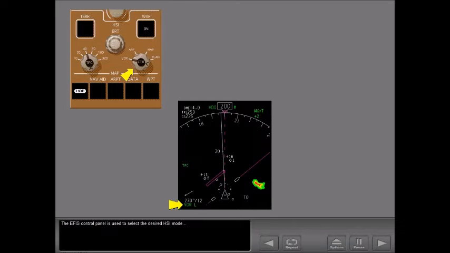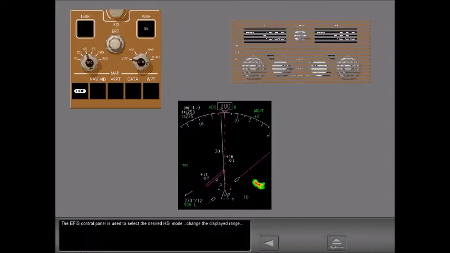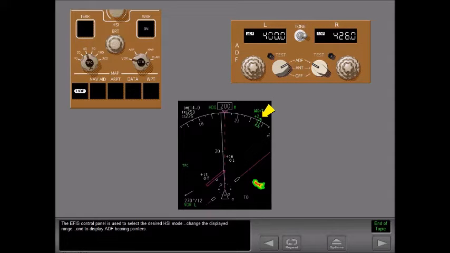The EFIS control panel is used to select the desired HSI mode, change the displayed range, and to display ADF bearing pointers.